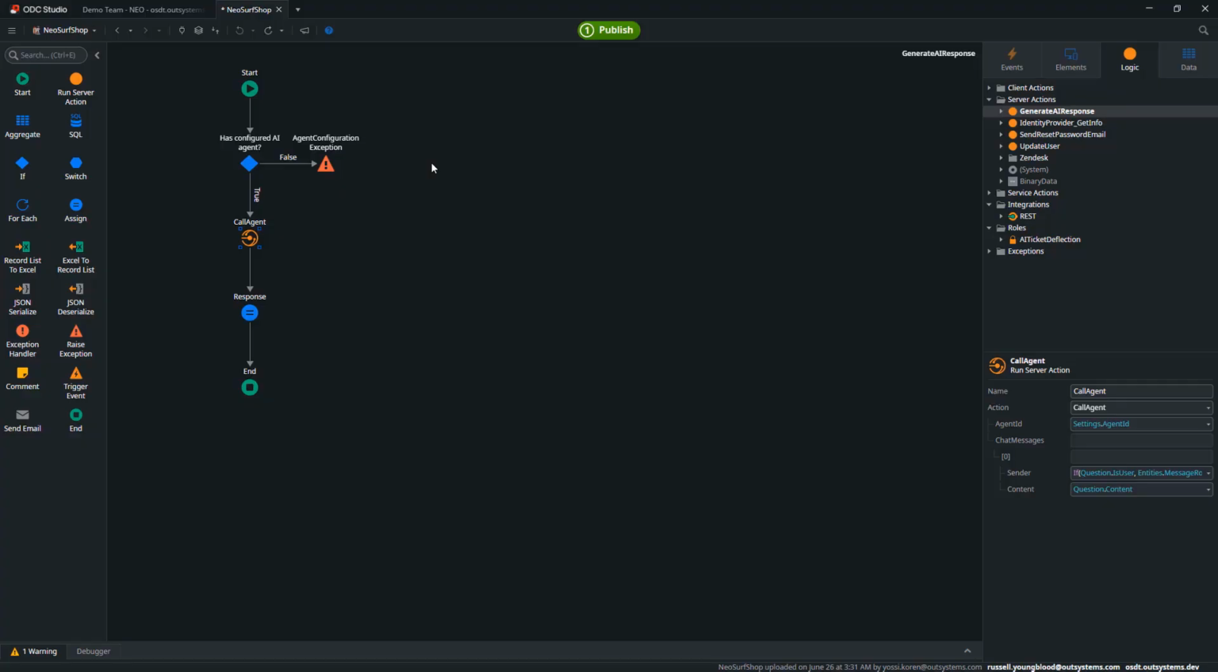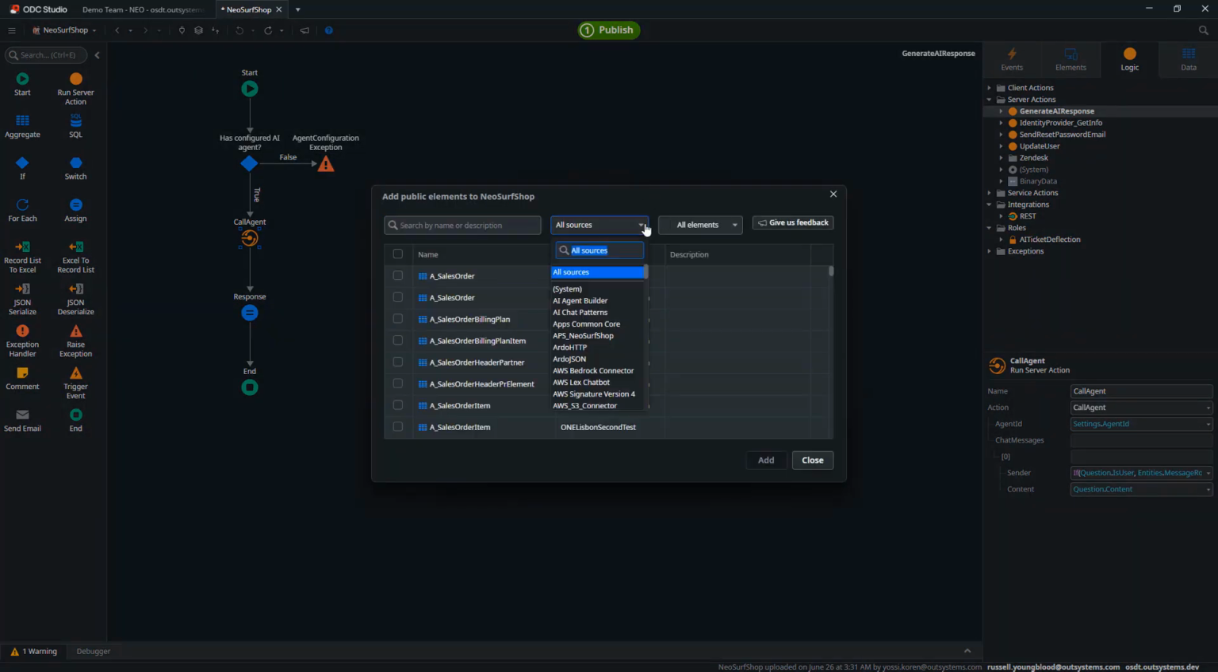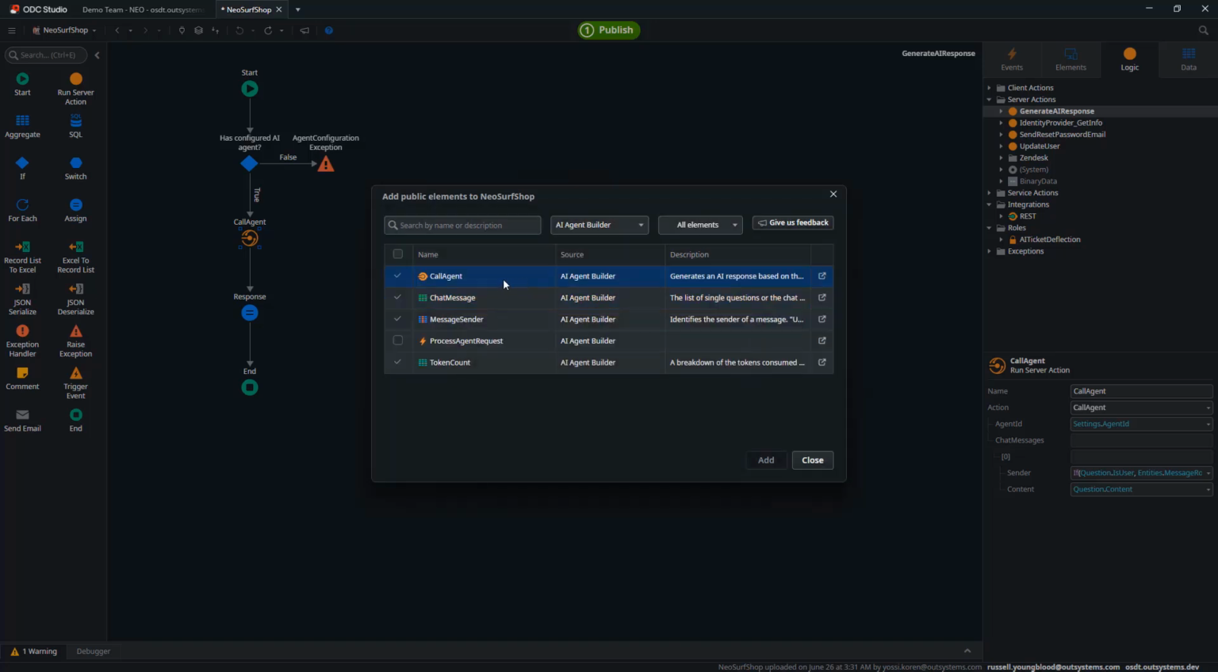Okay, now that I've saved my agent, I'll go back into the Neo Surf Shop application. Once again, remember that you must have the AI Agent Builder source here so that you can extend these public elements and use them in your application.